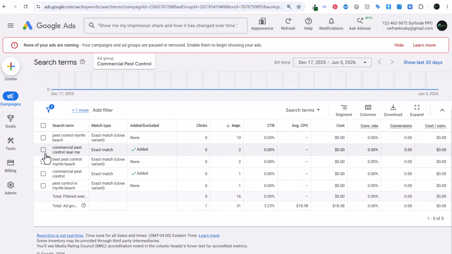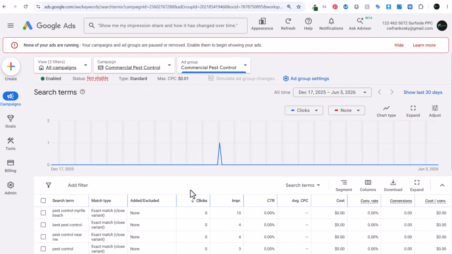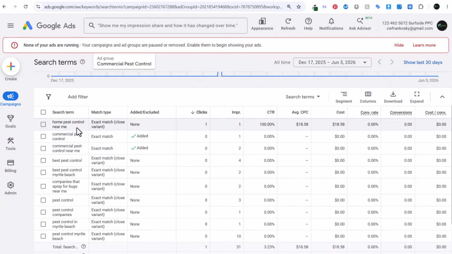So I'd rather pay more for these searches. Actually, if we remove our filter here, the one click that we got was a good click overall by the actual search term, home pest control near me. And that's $18 a click in the Myrtle Beach market. So these are expensive clicks no matter what.